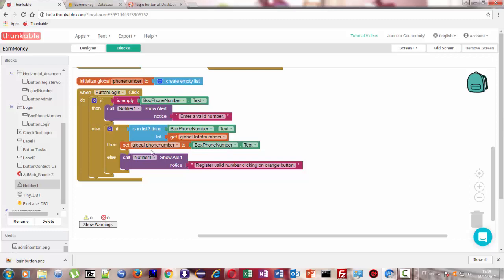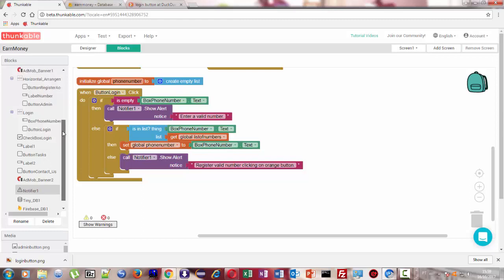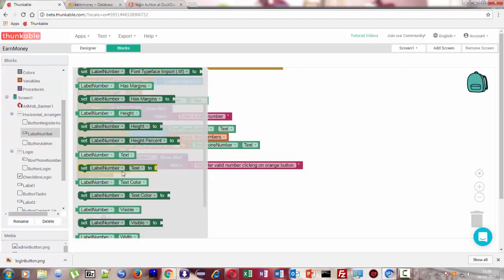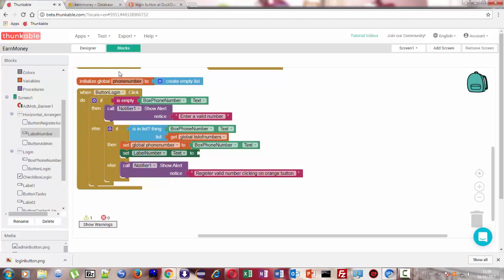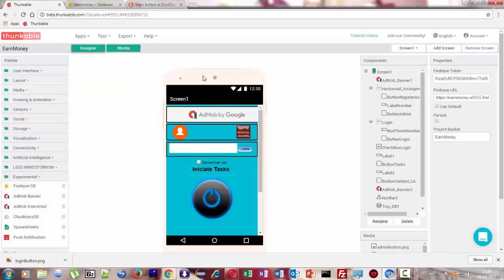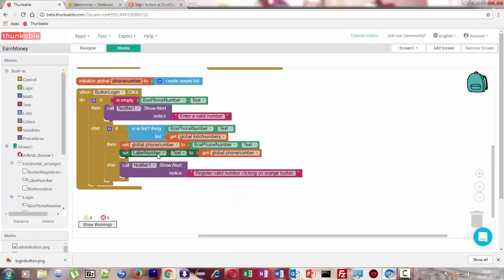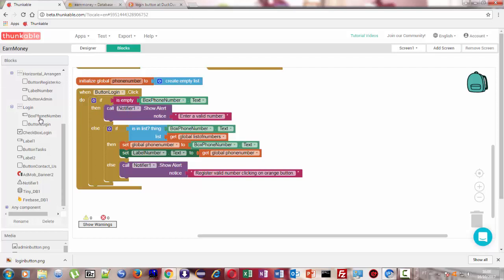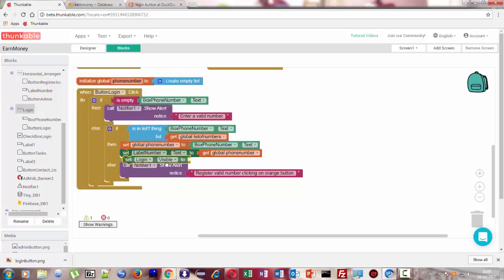What you're gonna do next is set a label that is invisible, label number. We're gonna set this as the global phone number. And if it's login, we're gonna hide the login. Gonna hide this text box and button. So we're gonna set this visible to false.